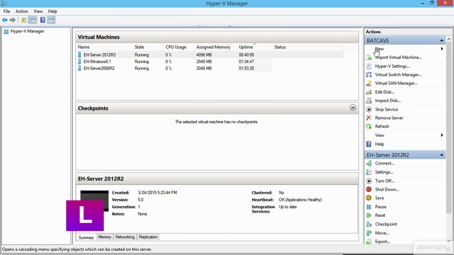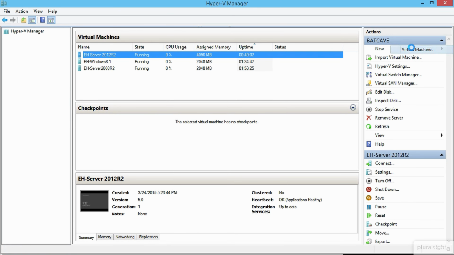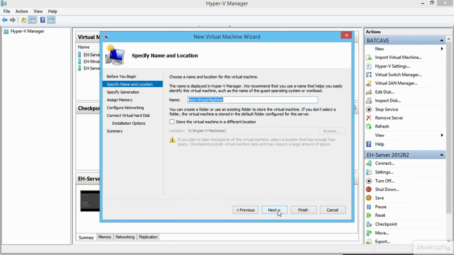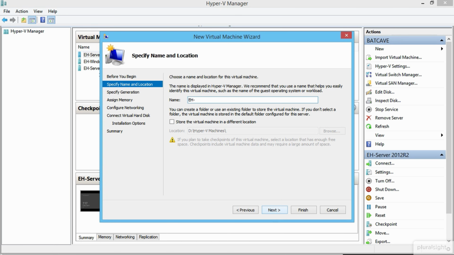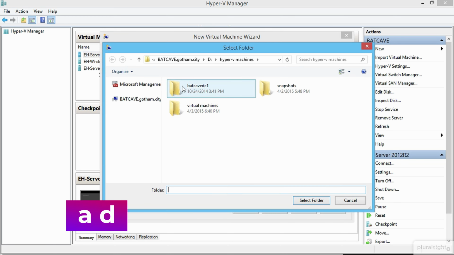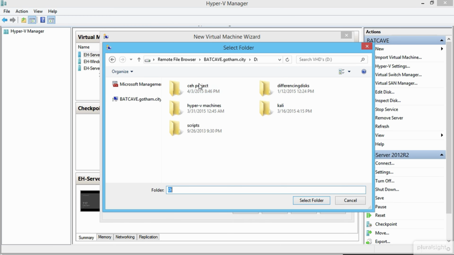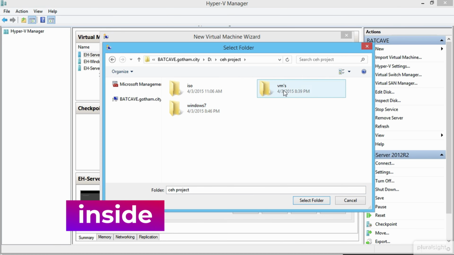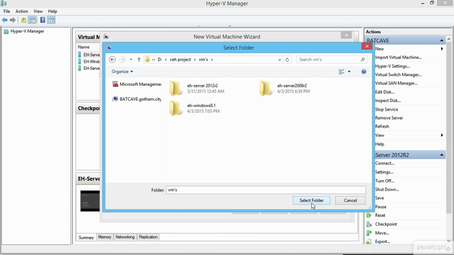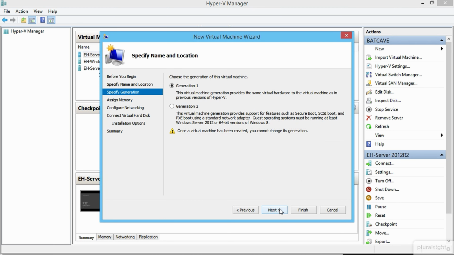Let's go through our standard wizard here, create a new virtual machine. I'm going to hit next. This one's going to be called Windows 7. We're going to store this in a different location than the default. Again, I'm going to just put this inside of CEH, inside of my VMs, select the folder, and hit next.